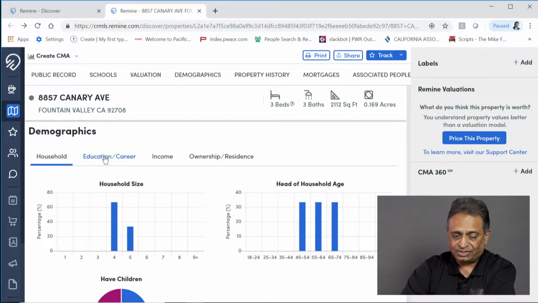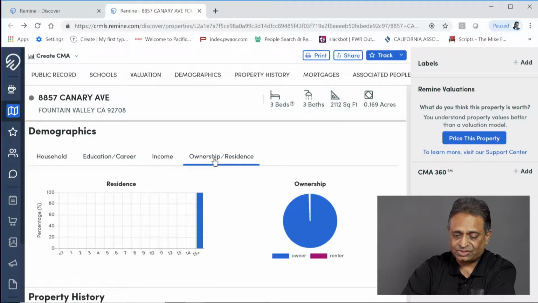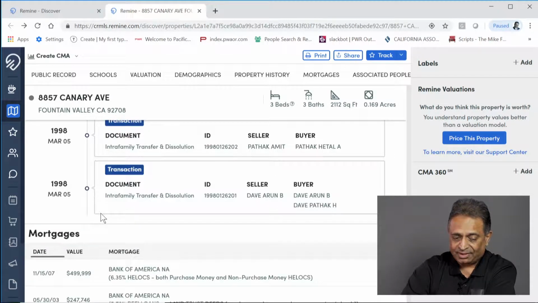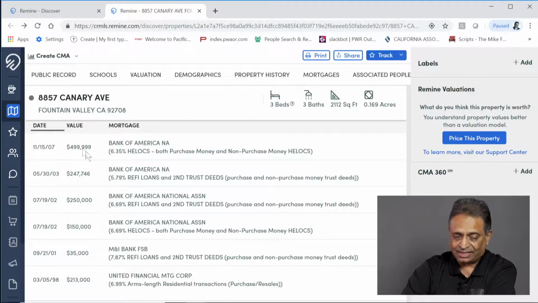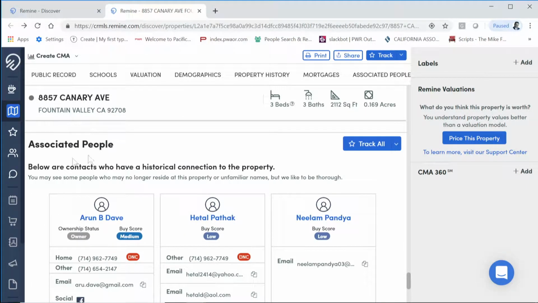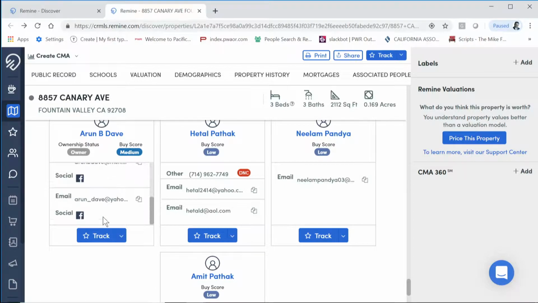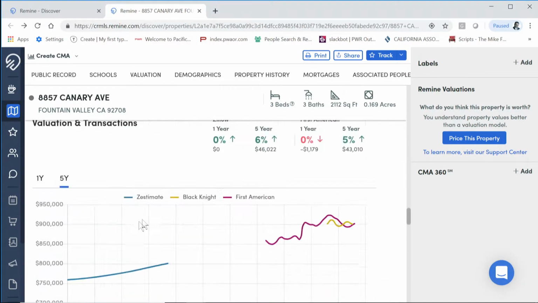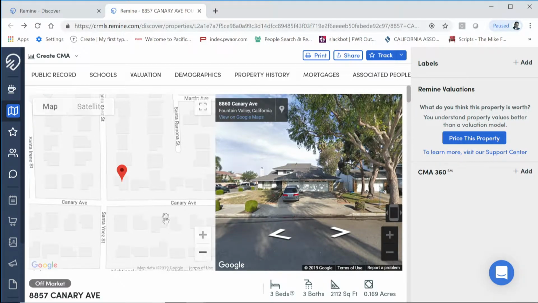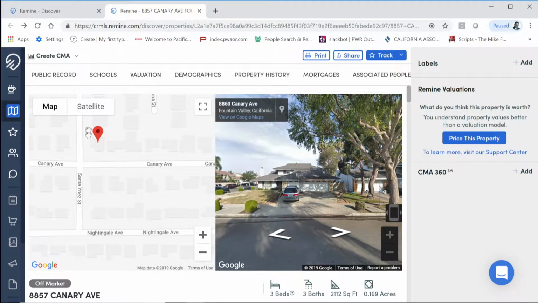Household education information, income, ownership, residence. It shows you a lot of information. History on the properties as well. And with that said, you've also got the different companies that have done the mortgage for the clients. Name of the clients at the bottom. And you can click on the highlighted items and you'll be able to get to the additional properties that they own.